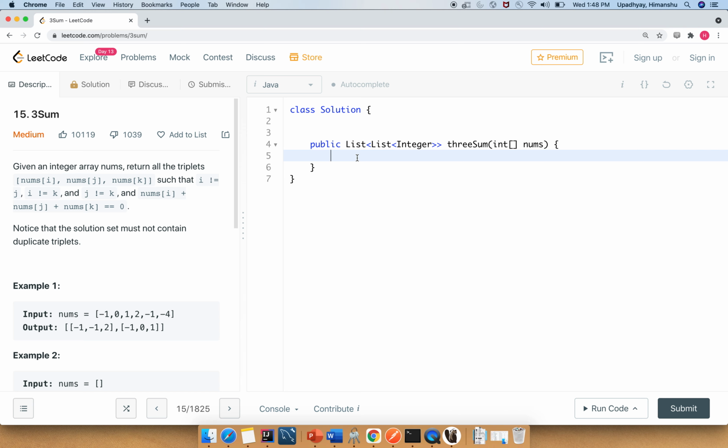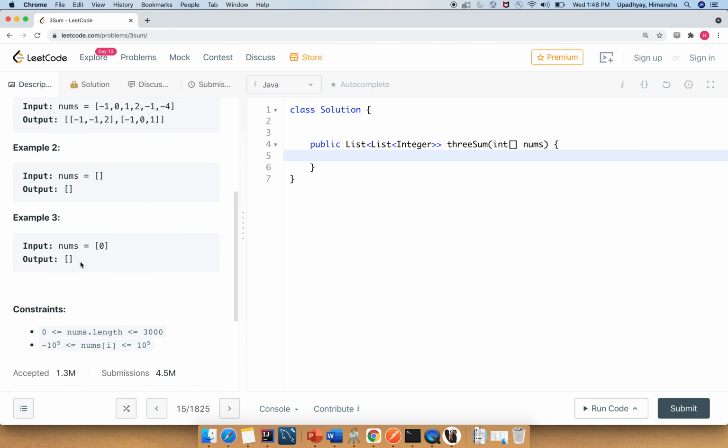Hello friends, today we will be solving a medium problem on LeetCode called 3Sum. Here we are given an integer array. We have to find the triplets whose sum is equal to 0, and we have to note that the output should not contain duplicate triplets.